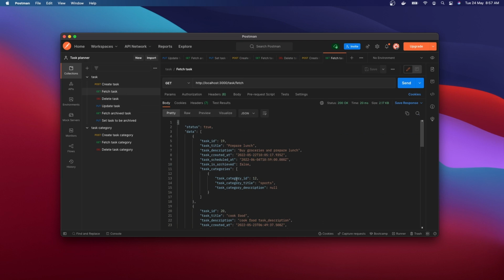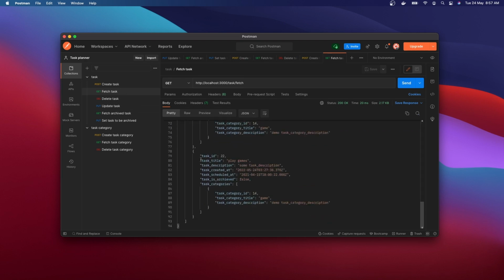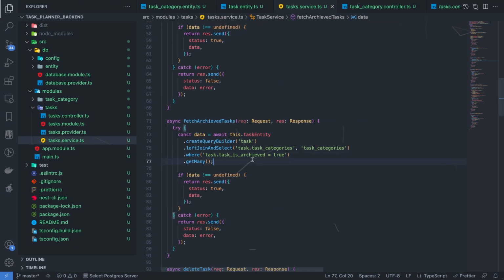Yeah, so now you can see we are able to fetch the categories of the particular task, that is task category 22, play games, description, etc., and task categories. Right, so these are things we'll be working on. We should be able to add the categories under our application.